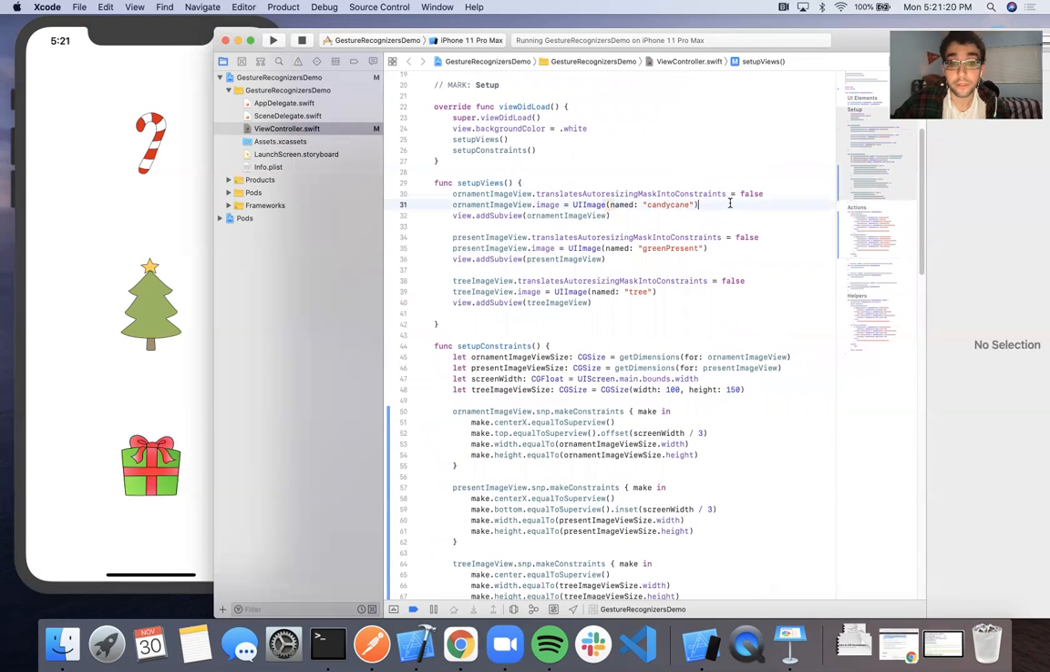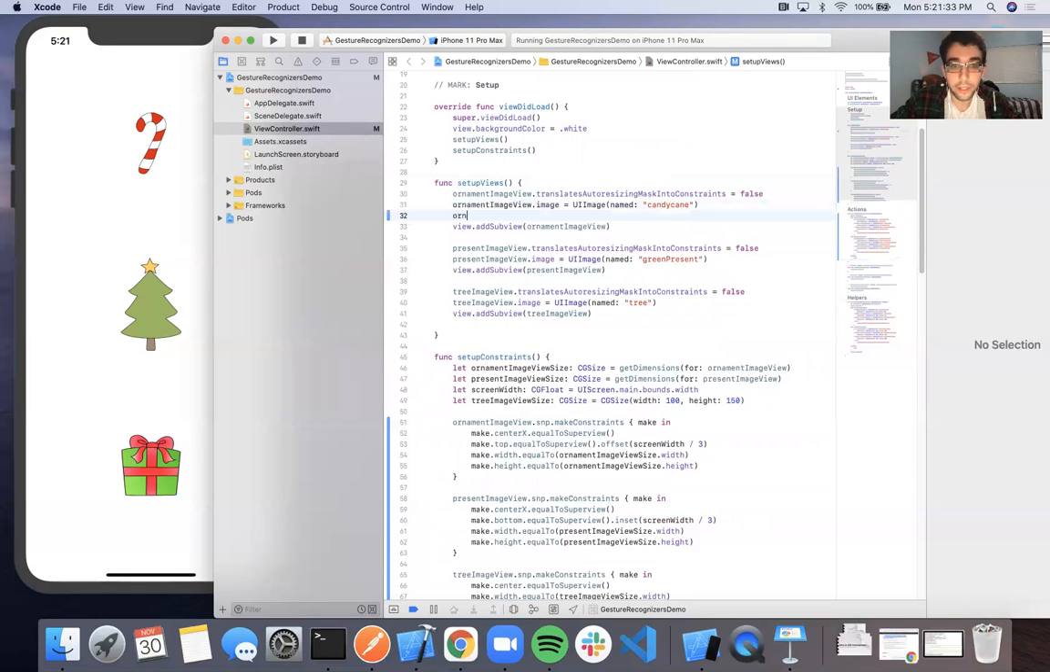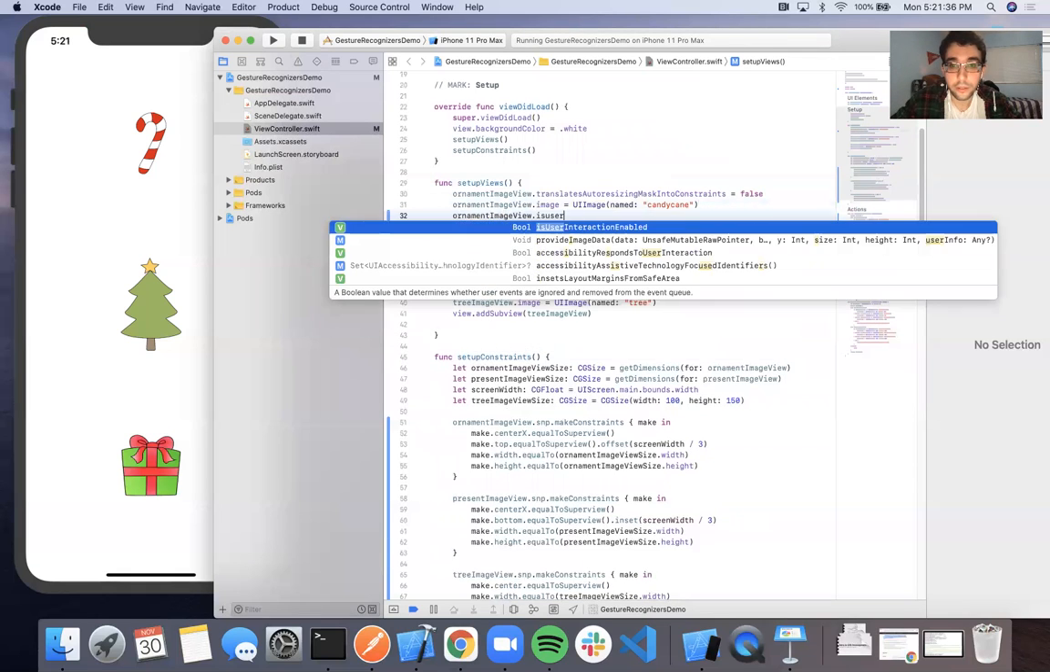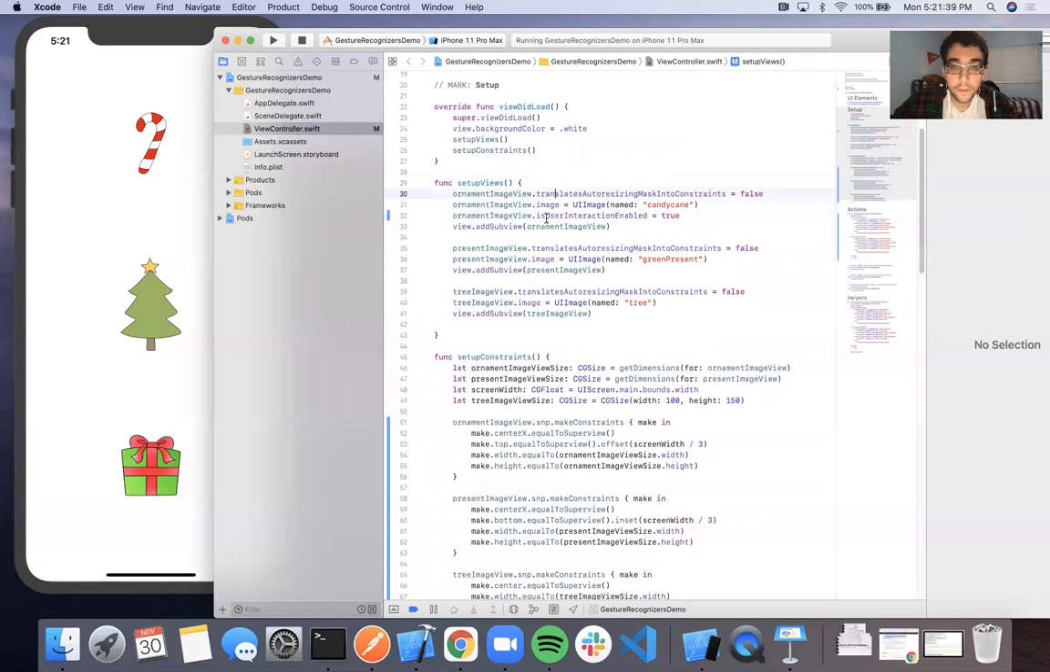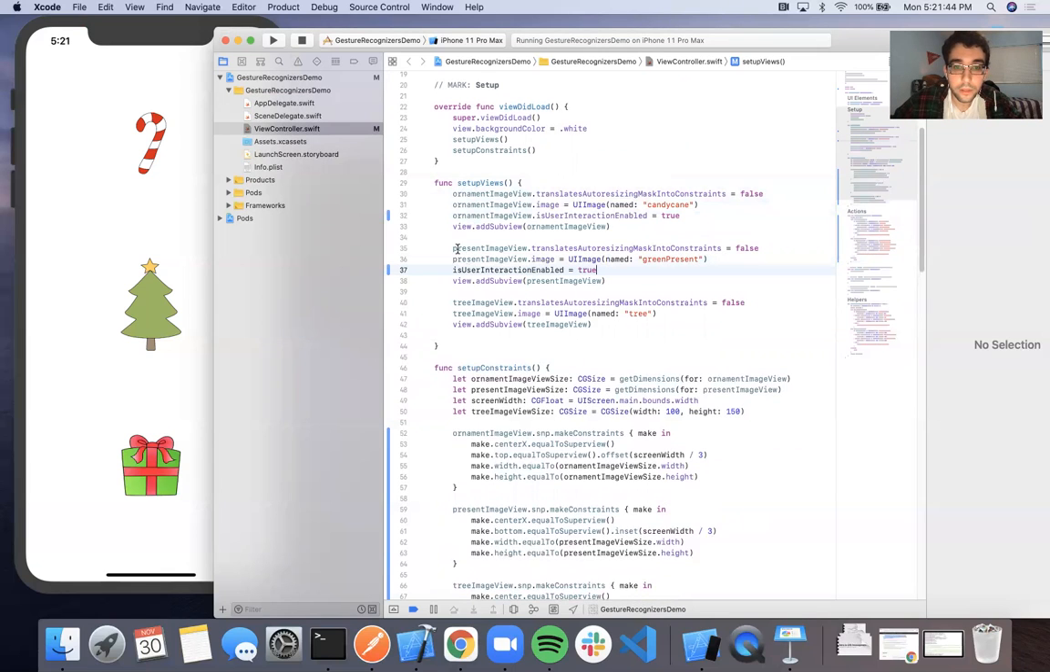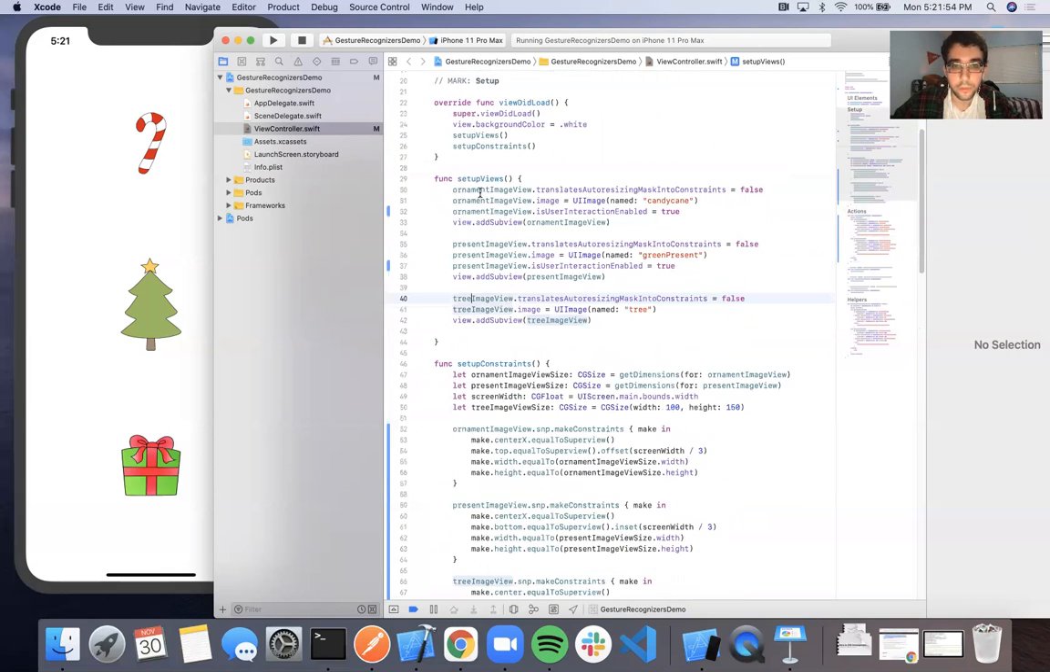One important thing that we have to do that I just realized was not in the PowerPoint is in order for any of the gesture recognizers to work, we need to make sure that is user interactable is turned on. So we're going to make sure that all of these are user interactable. Just to start off, we have this. Well, we're not messing with the tree right now. This swap image is only for the ornament and the present image view.